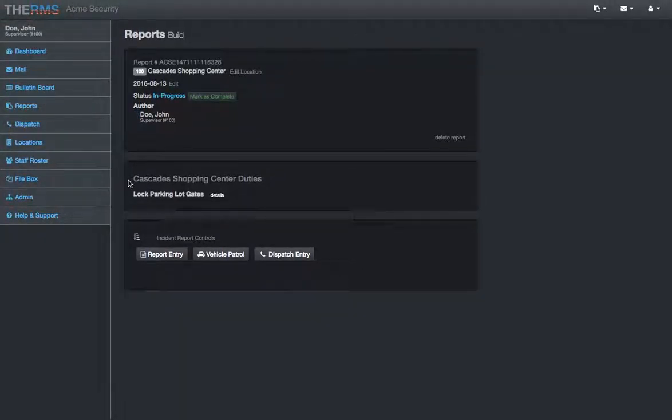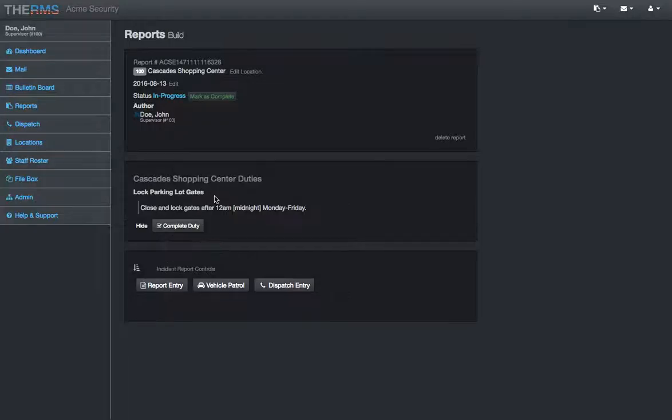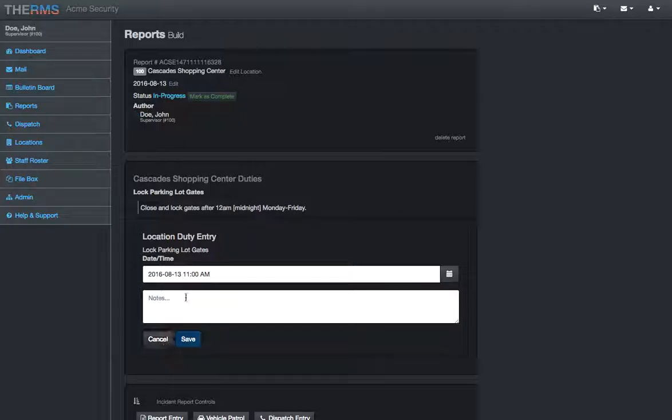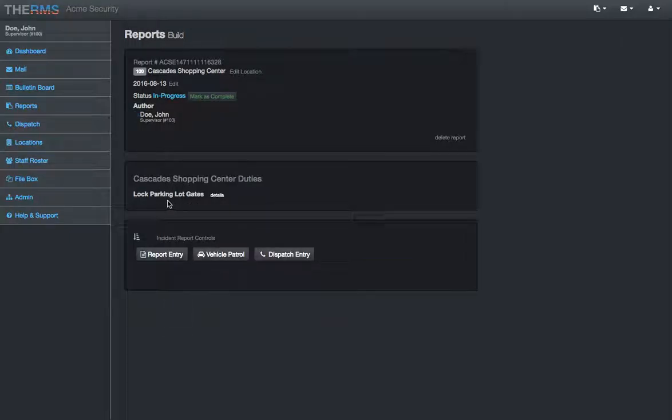We notice that we have some special duties for the location that we have to complete here, and this says lock parking lot gates. Let's click the details and read about that. Close and lock gates after 12 a.m. midnight Monday through Friday. Well, we're working the day shift, so this doesn't apply to us. But if it did, we would simply hit complete, and we would add some notes and the time that we completed this duty. And so again, that doesn't apply to us because we're pretending we're working the day shift today. That's how you would do that though if you had duties that were assigned to the location.